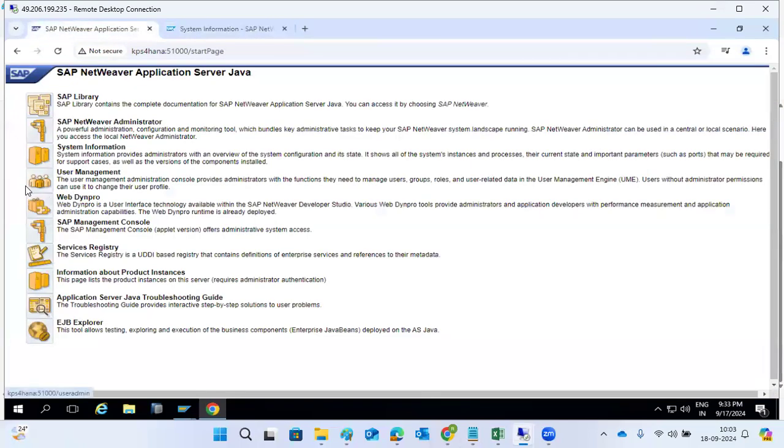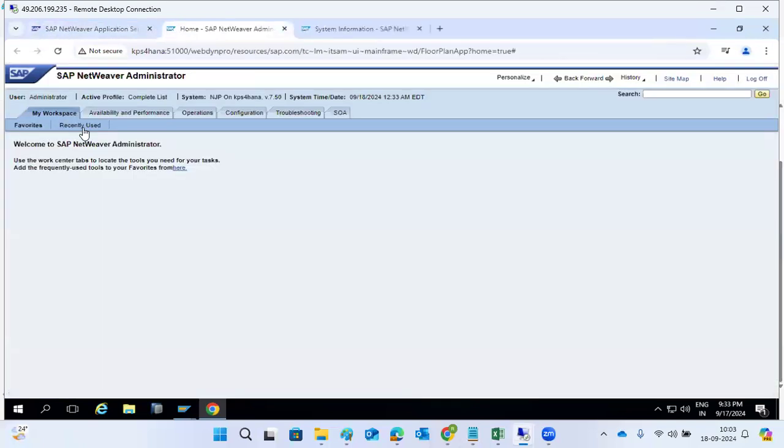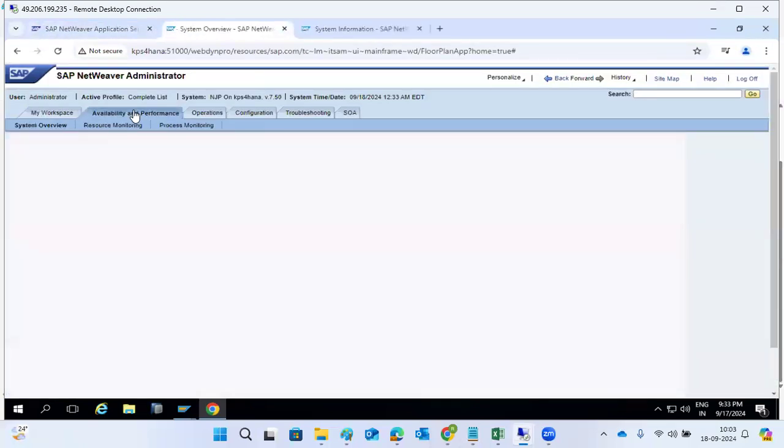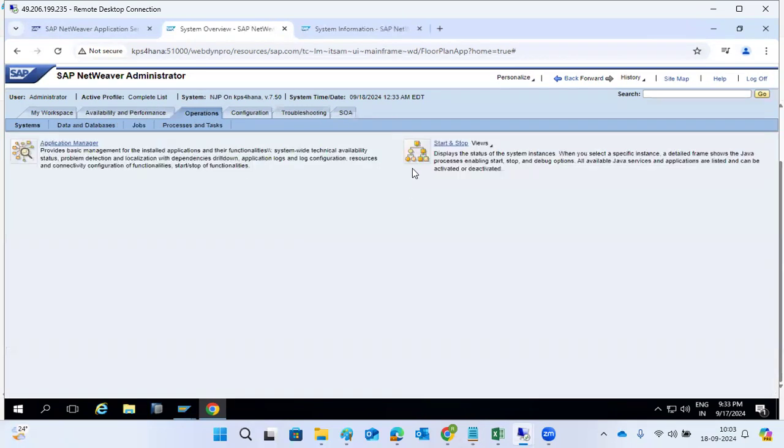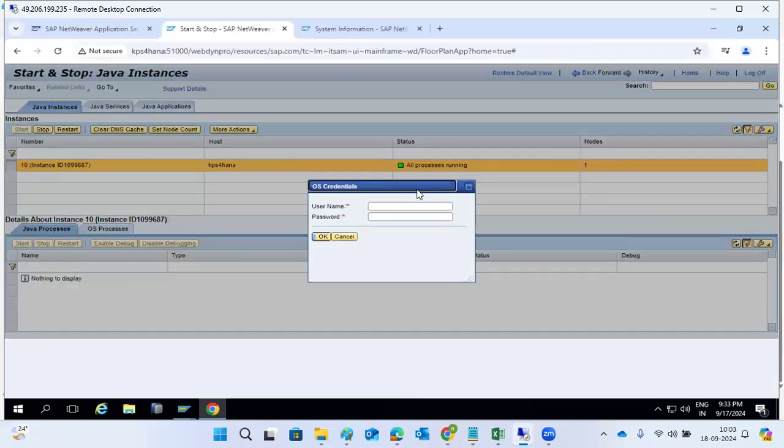The next one is user management, user ID creation, passwords, same as in SAP ABAP, SU01, same as user management here. That we also know. In the NetWeaver Administrator, we already discussed availability, system overview, monitoring, resource monitoring, process monitoring. This we already discussed, right? And operations.